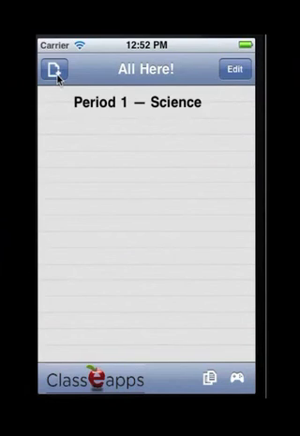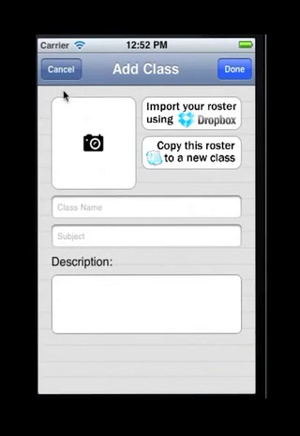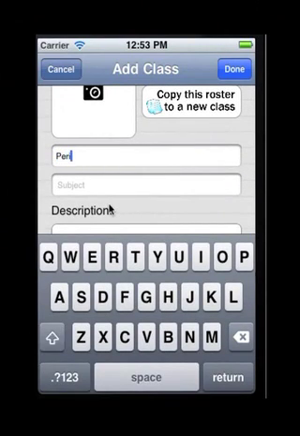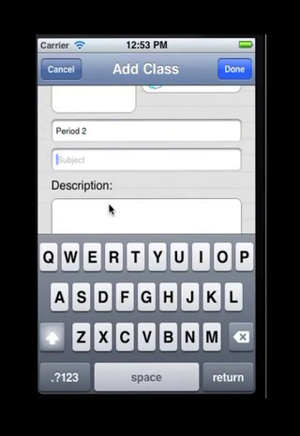I'm going to go ahead and select the New Course button. The New Course button allows me to click on the camera to add a photo. This would be great to add a photo of your textbook. It's going to show up in the classes page. You can add a class name. I'll go ahead and say this is period 2, and my subject is science.